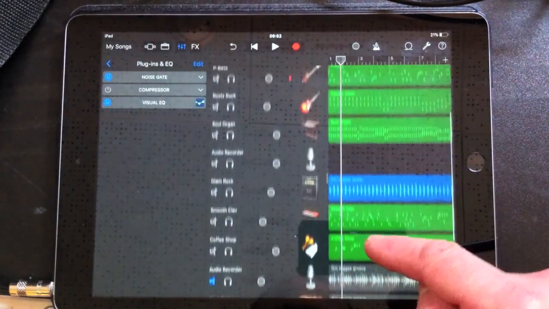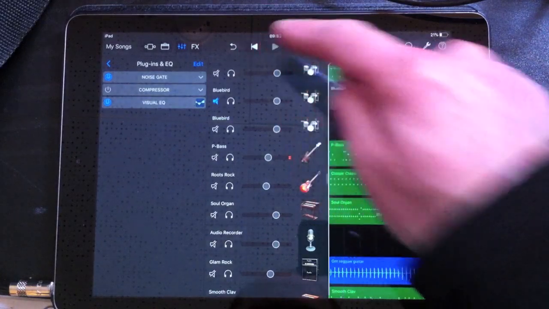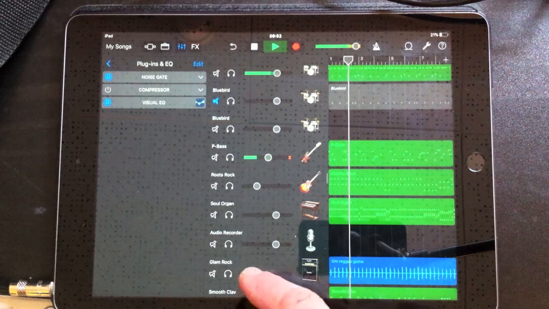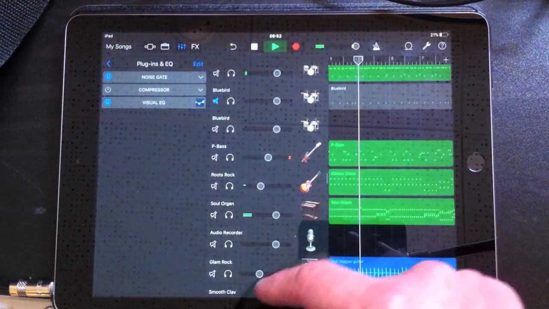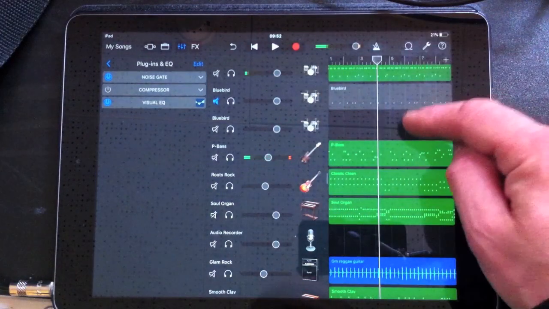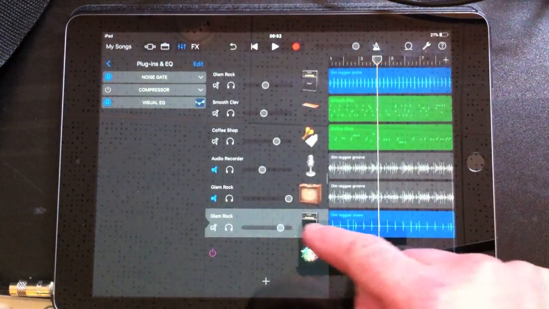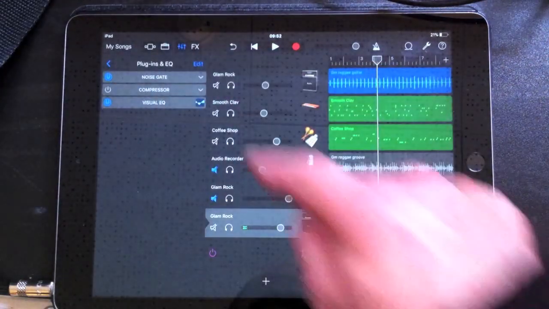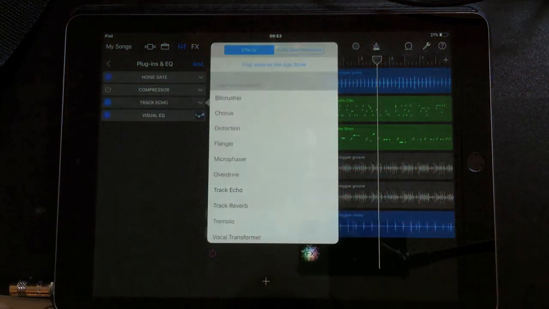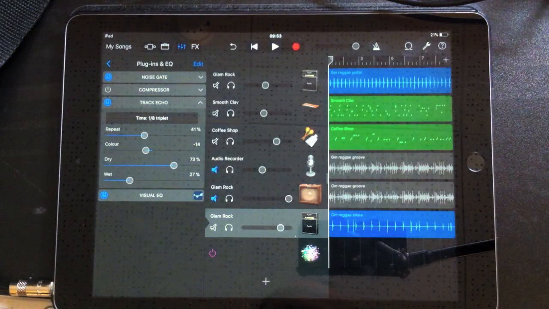Liking that. Okay, I'm going to take the guitars down, wherever they are. That's a little bit better now, so I'm going to go back to find my snare and then play with the echo on that instead. So edit, none, track echo, and I want 1/8 triplet. Let's see what that sounds like.